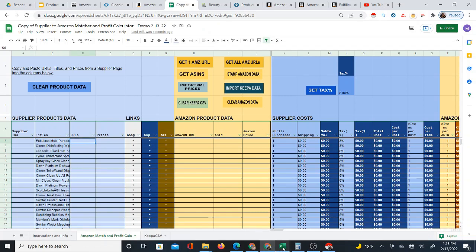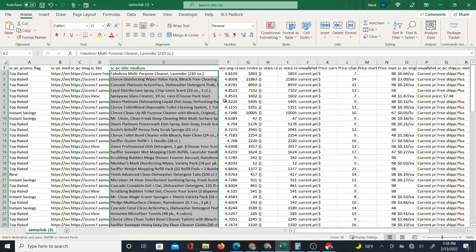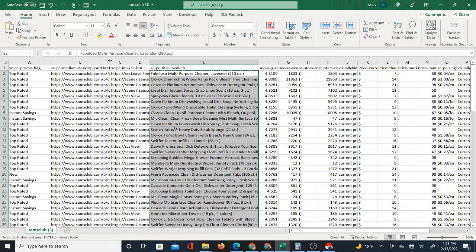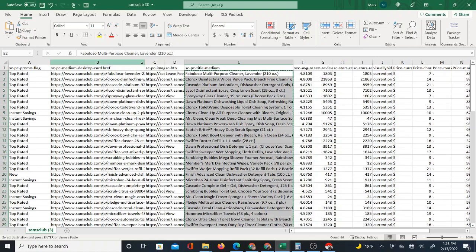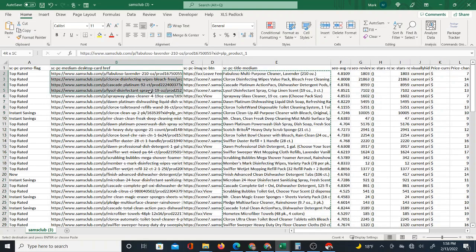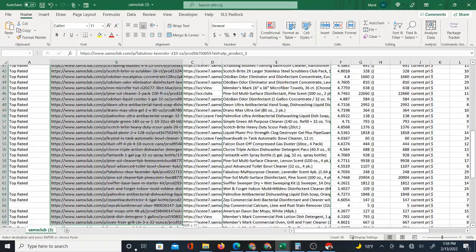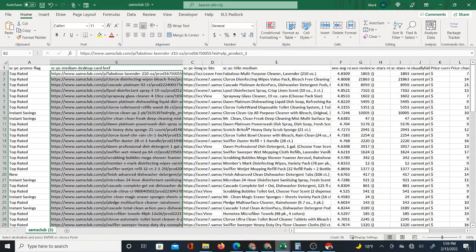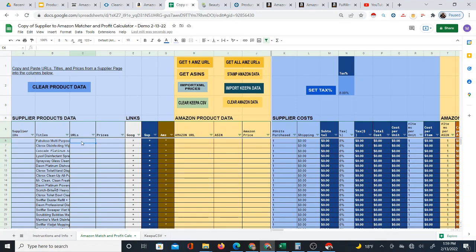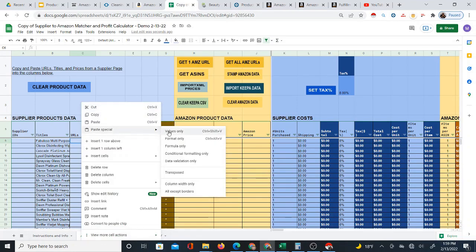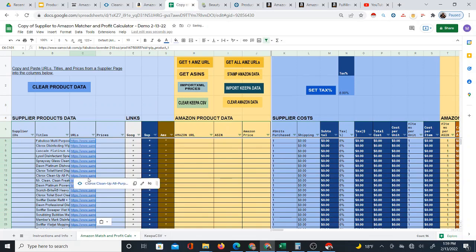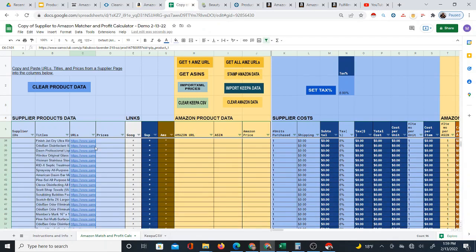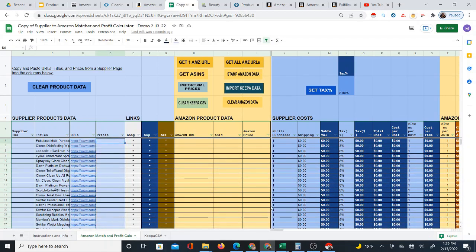Now the other thing I want to do is go back and get the URL. So I'm going to go to Sam's Club, and you see all these links right over here. You're going to highlight those links and go all the way down to the bottom of that. Right click, copy all those links. Then you're going to go back to the system again, and you're going to paste the URLs. Why the URLs? So that we can get back to the products, right? So we can open the Sam's Club products and see what products we're looking at.